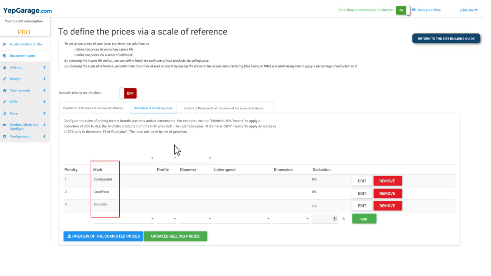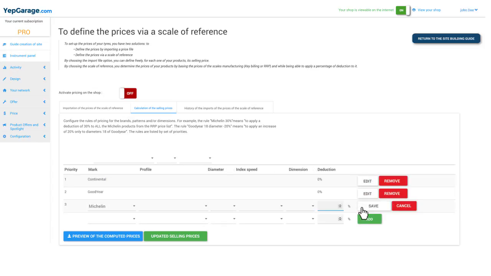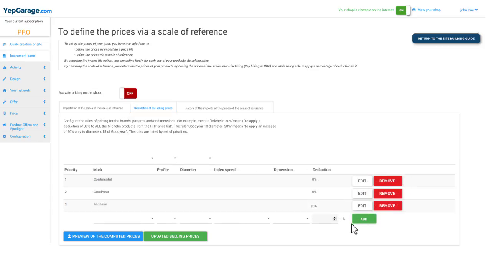In terms of rules, you can specify a markdown for a brand. In this case, the markdown will apply for all the tires of this brand. For example, if you put 20% of markdown on the Michelin brand, all the selling prices of the Michelin tires will be computed starting from the standard price by applying a markdown of 20%.